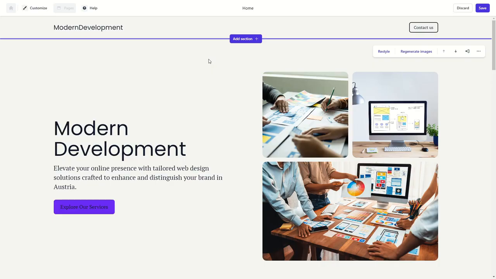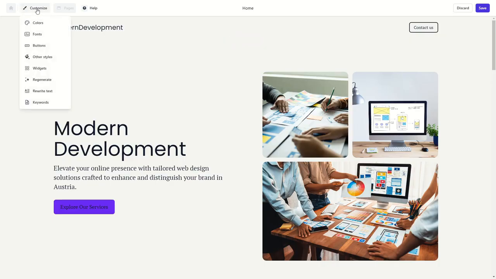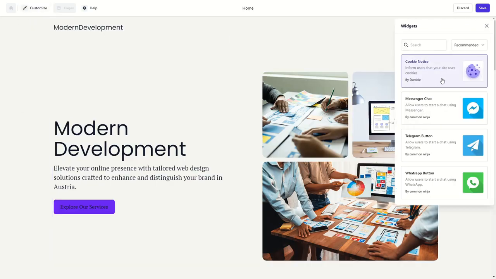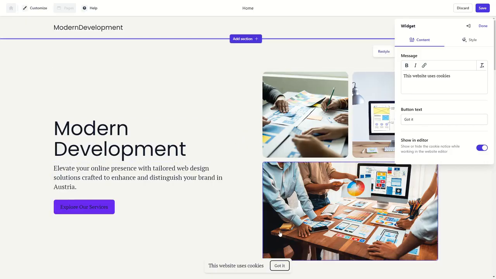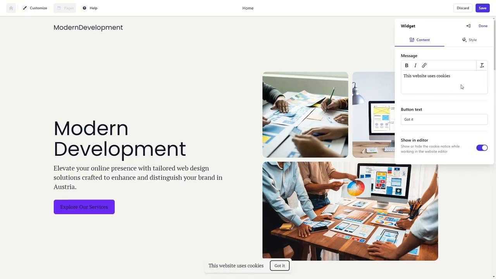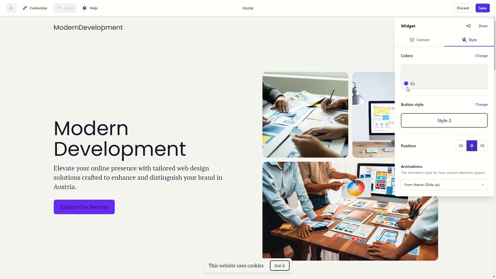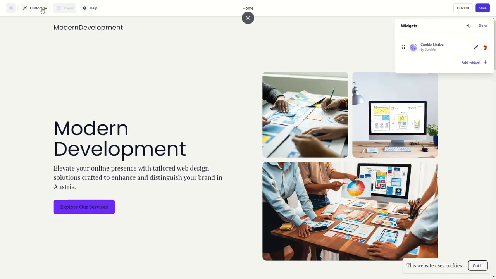Now the next thing I want to show you is really important. These are widgets. So we go to customize and then widgets, and here we want to click on cookie notice. Now this is really important if you want to make your website GDPR compliant. In this case we can just click on it, and as you see it already applies it, and then we have this cookie consent banner. We can change the message here, we can also change the button and also the style. So for example, change the color and position and so on and so forth. So this is how we add our cookie consent banner.